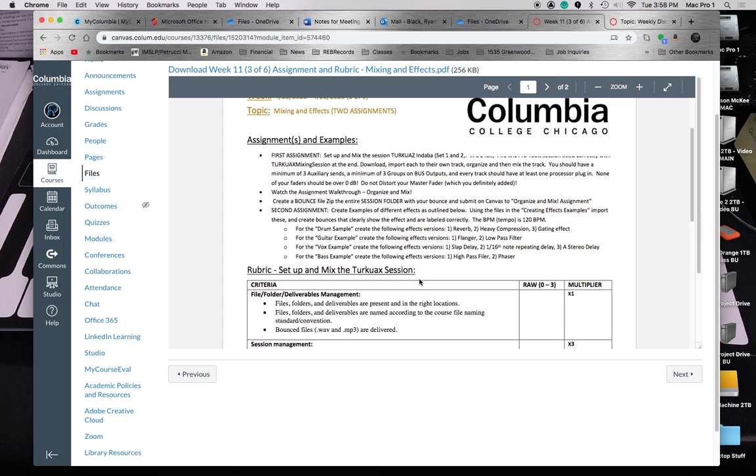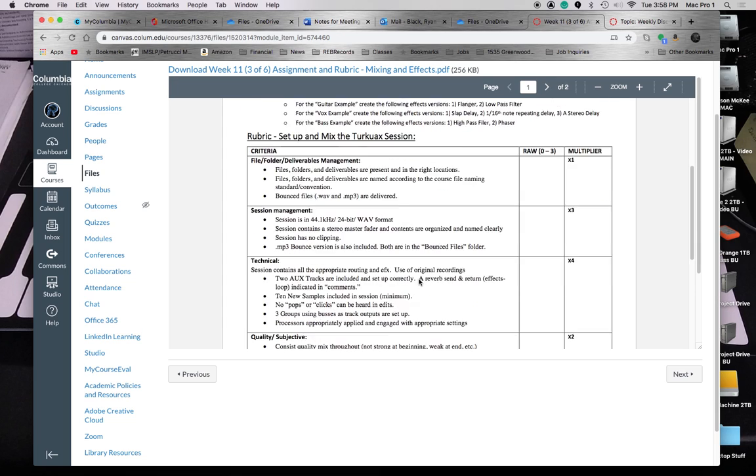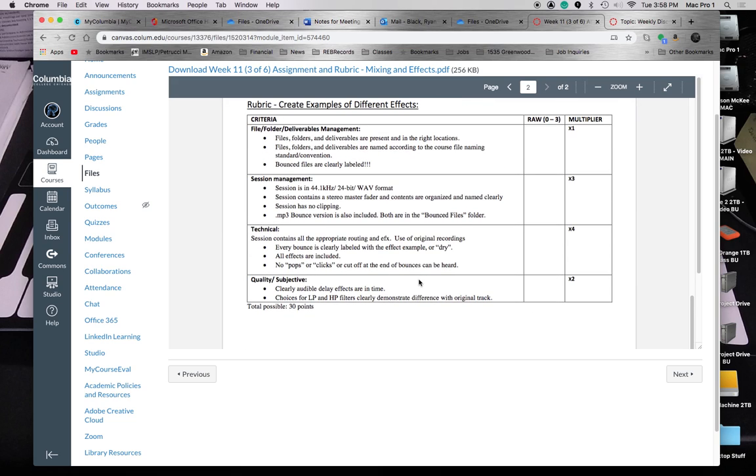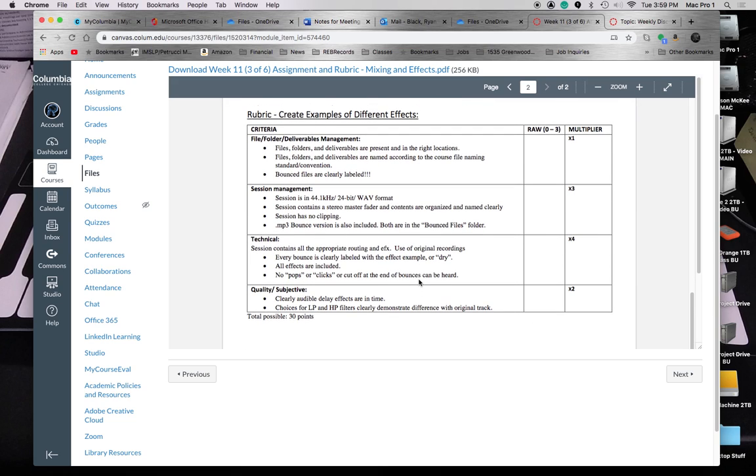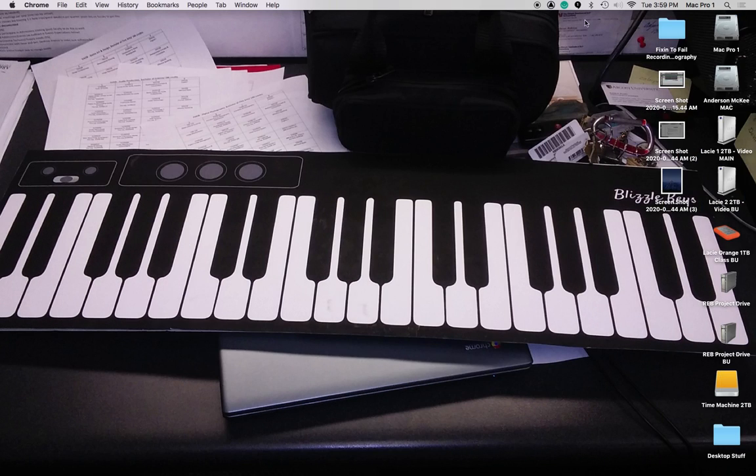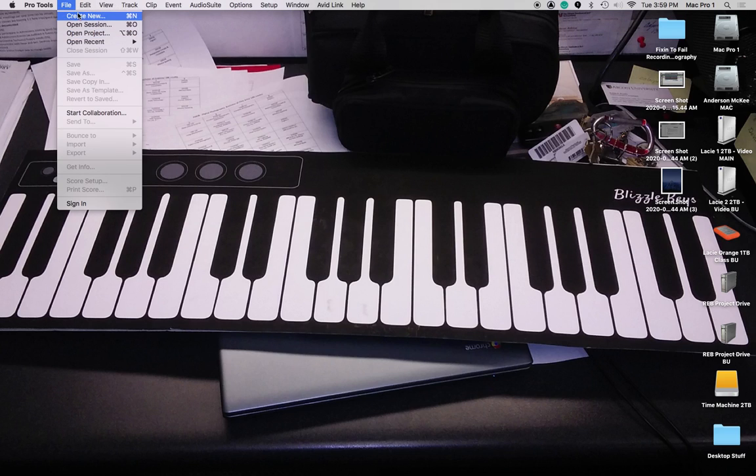It's creating examples of different effects, which will show your ability to understand those effects and also how to mix those effects in a way that is usable compared to the original. Here's the grading rubric for this assignment. Great. We're going to get into Pro Tools and get right to it. This one will go a little bit faster.